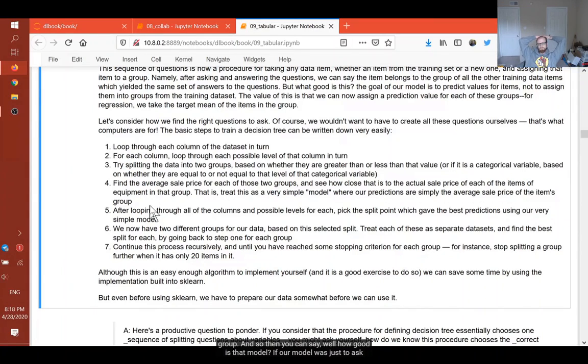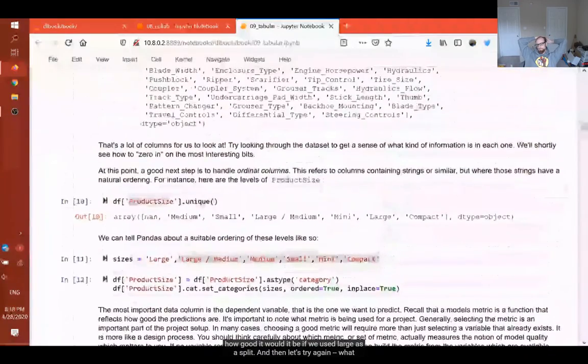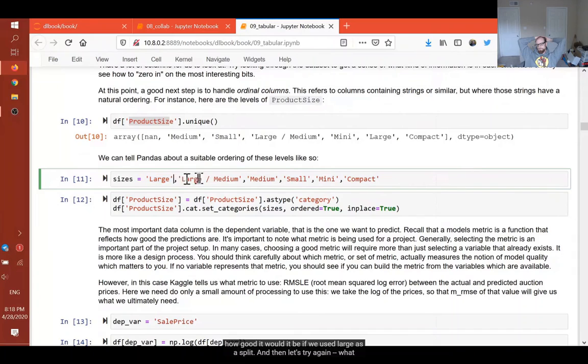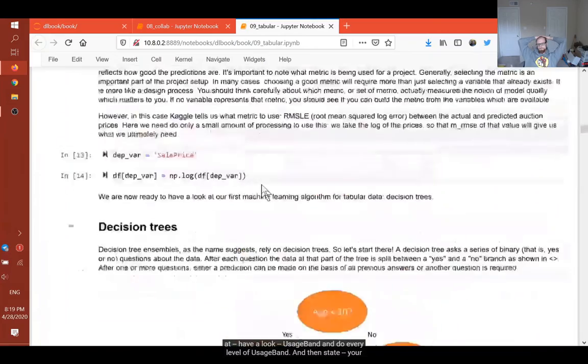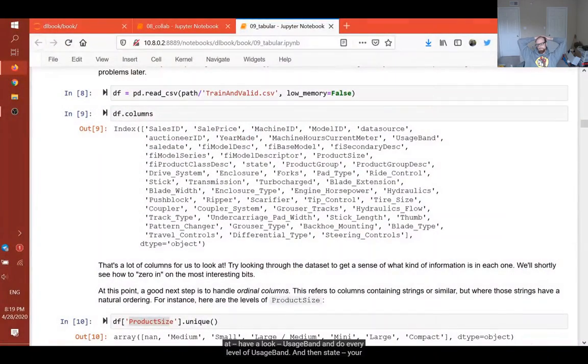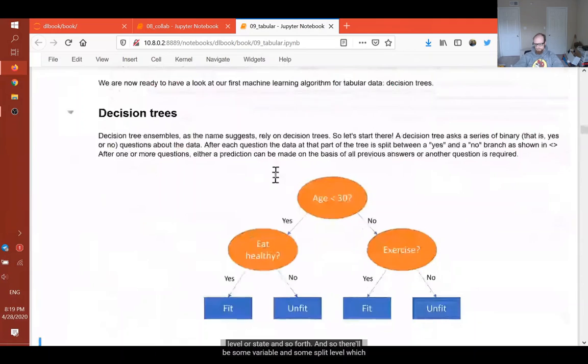And so then you can say, well, how good is that model? If our model was just to ask a single question with a yes-no answer, put things into two groups, and take the average of the group as being our prediction, then we can say, how good would that model be? What would be the root mean squared error from that model? And so we can then say, all right, how good would it be if we use large as a split? And then let's try again. What if we did large/medium as a split? What if we did medium as a split? And so in each case, we can find the root mean squared error of that incredibly simple model. And then once we've found that for all of the product size levels, we can go to the next column and look at usage band, and do every level of usage band, and then state, every level of state, and so forth.